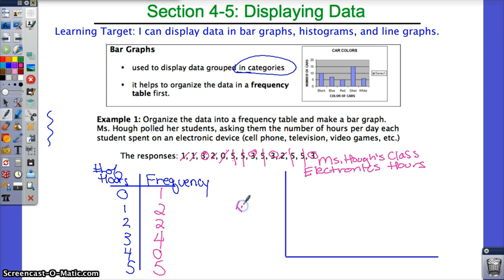The frequency will be your y-axis, and you want to span to how high you need to go. So when you look over here, the highest number I see is 5. Then I'm going to space this out evenly so that I get up to 5. I don't want 5 being all the way down here, but I don't want it being all the way up here. So space it out accordingly. And then on the bottom is going to be the different categories. The category down here, though, is going to be number of hours.